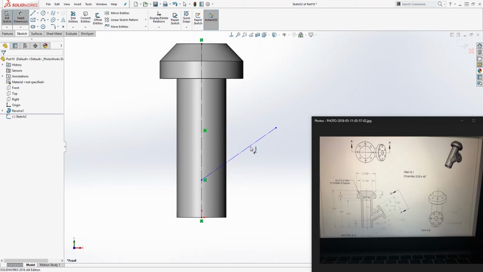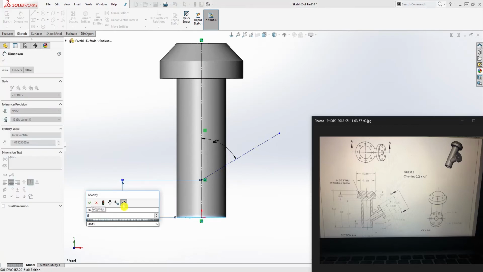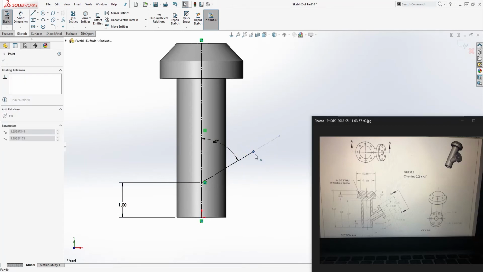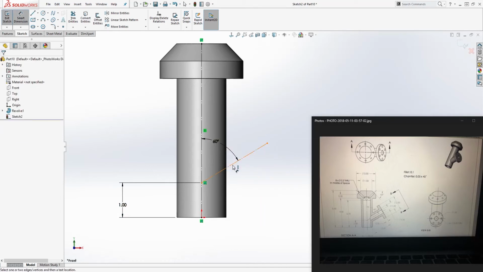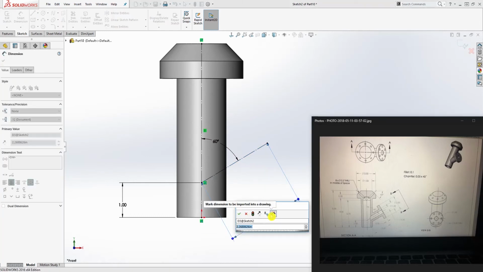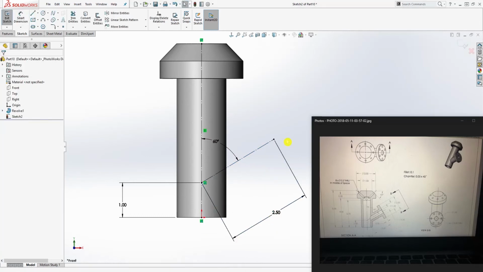Then let's add our angle, which is 60 degrees. And the distance is 1, which is right here. So the distance from the bottom to here is 1. So this sketch is pretty much fully defined. All we need to specify is this line, which is 2.5. You want to make sure you're going out this way, not that way. You want to go that way, and it's 2.5.